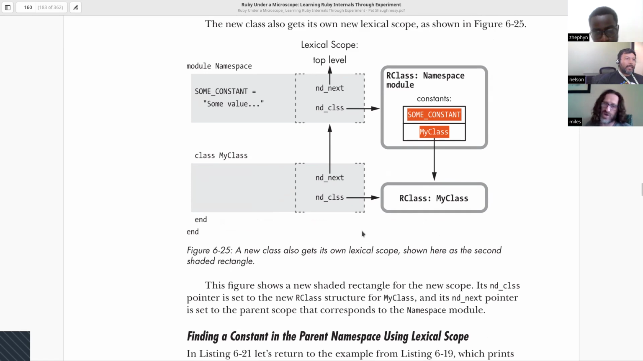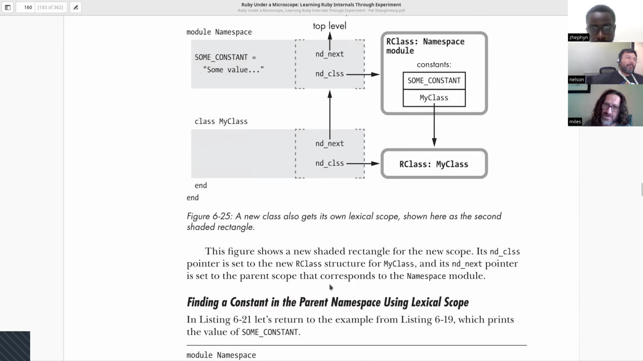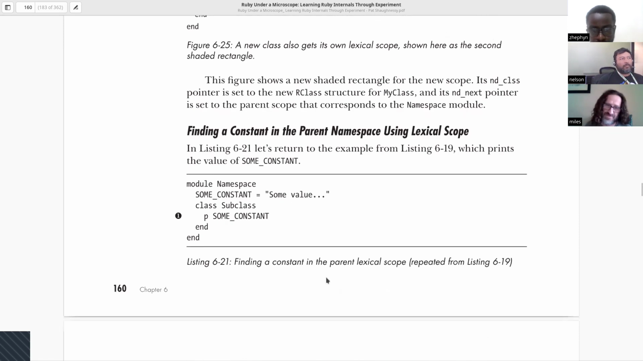But every once in a while you'll wind up in a situation where you're on a breakpoint and the class doesn't have a name yet. So there's a little tiny window where the class doesn't have a name. So yeah, anyway.